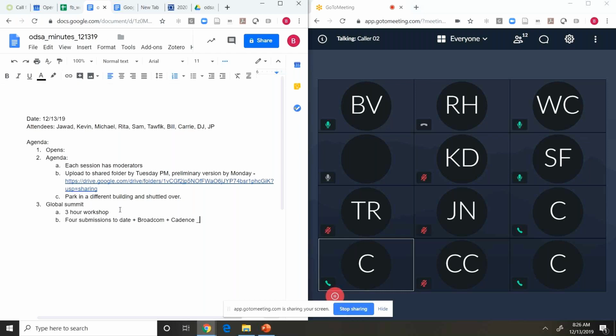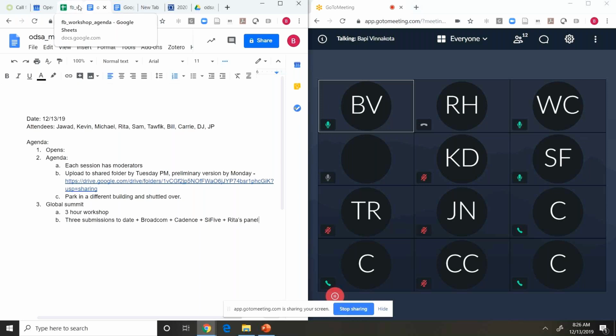And there's one missing from Sci-Fi. I know Prakash from Sci-Fi wanted to submit. So we'll have a total of 7 submissions. Actually it's 3 submissions plus Rita's panel right now. So it's sort of 3 submissions from the wild, or I don't even know what the right word is. Never mind.